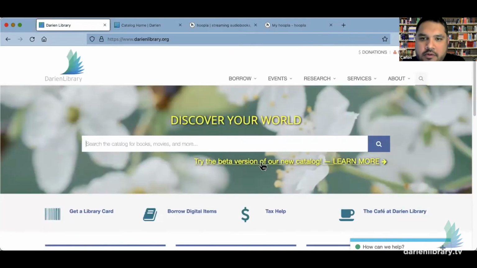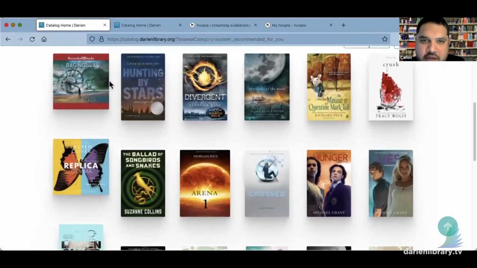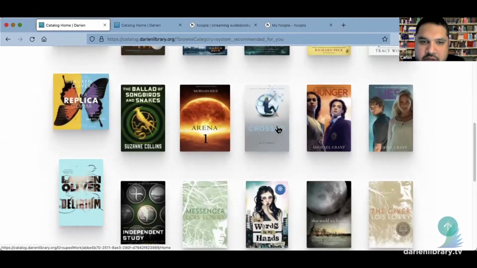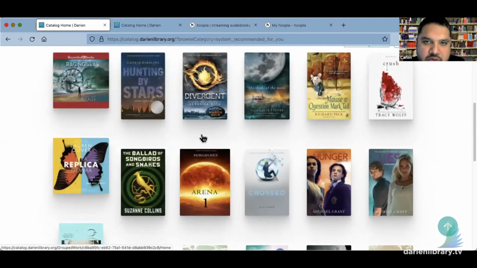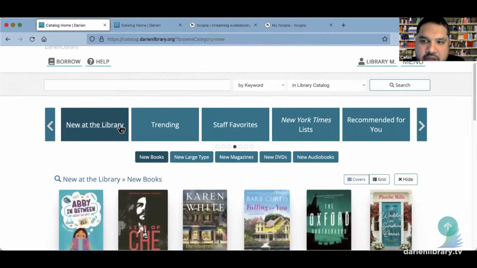So I'm going to go ahead and try the new catalog. So I'm going to go ahead and click here. And once you're here, you're offered kind of like this carousel of different titles. There is different kind of books. And then you can go ahead and do a search up here. There's new items at the library, right? New DVDs, staff picks, New York Times bestsellers.